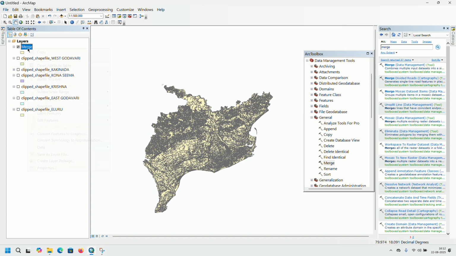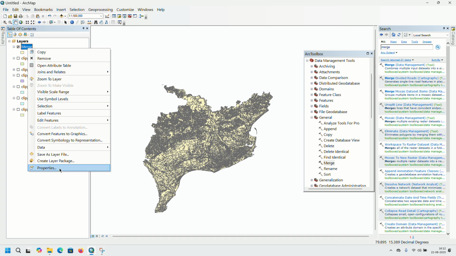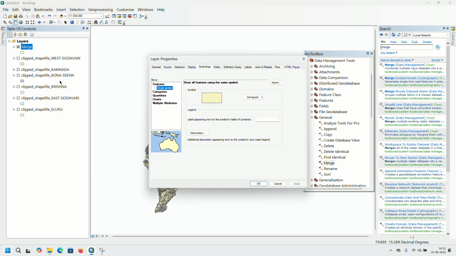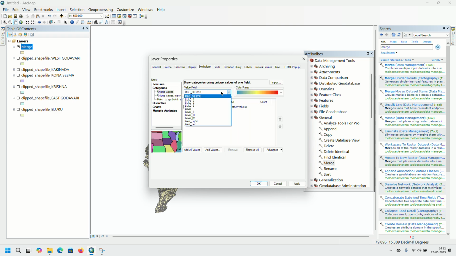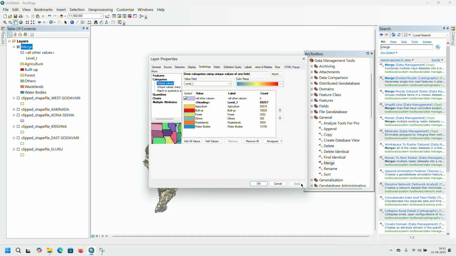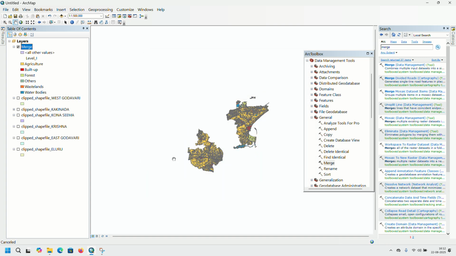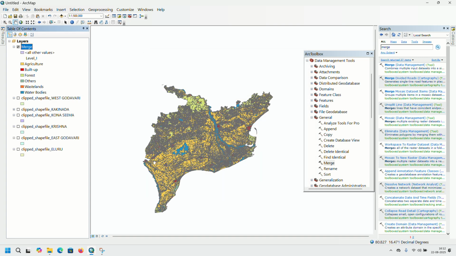Then I am going to Symbology to show different colors. So just click on Properties, go to Symbology, go to Categories. Here I am giving the value field as level one. Just click Add All Values. So it will give all the classes of the shapefile. Just click on Apply, then click OK. So we can see the different types of land cover.